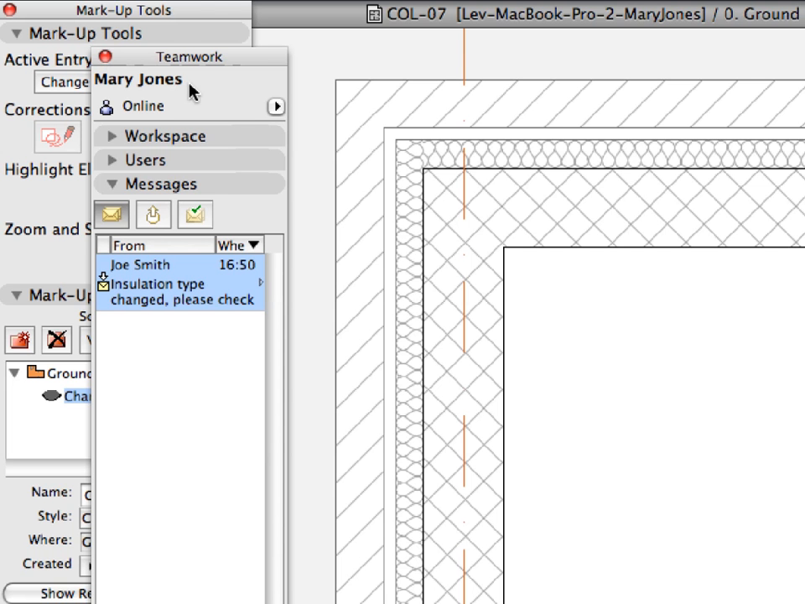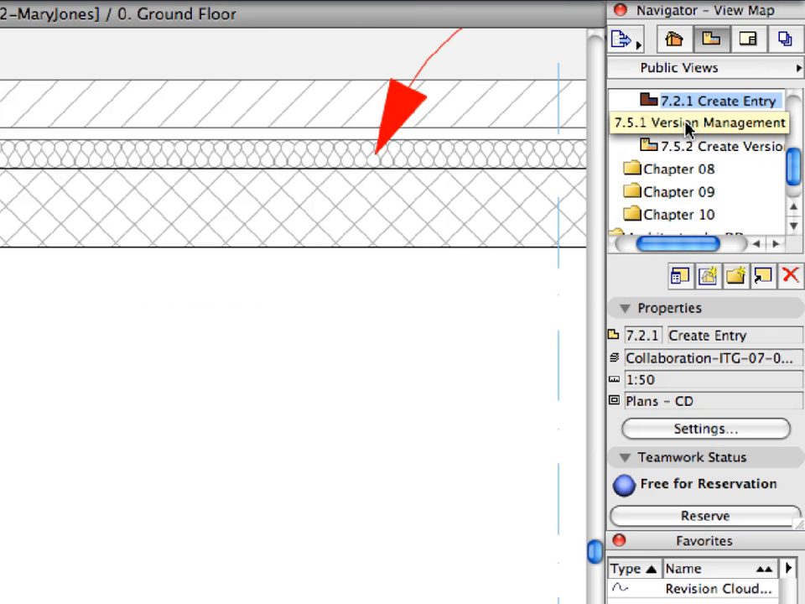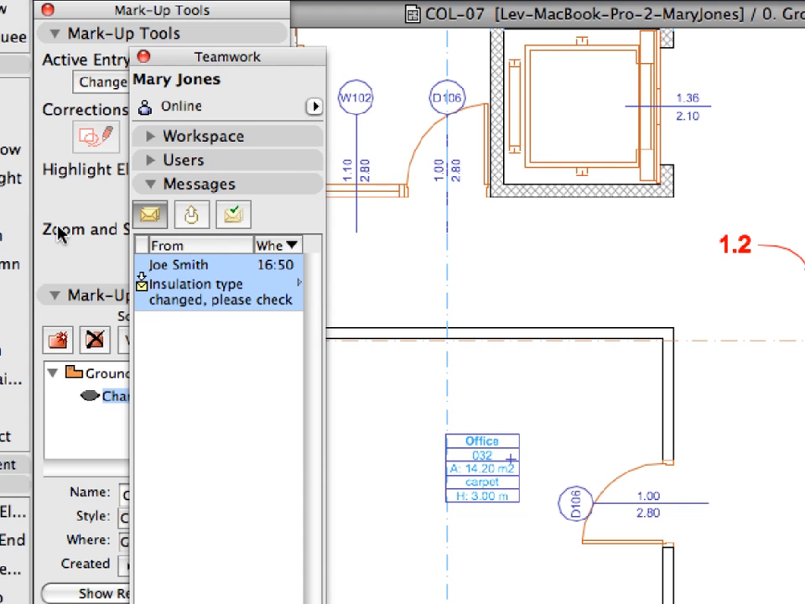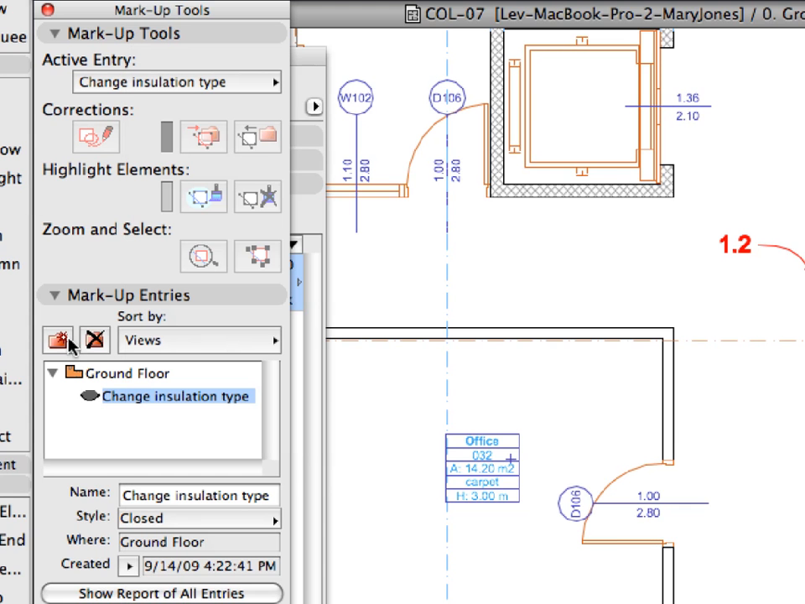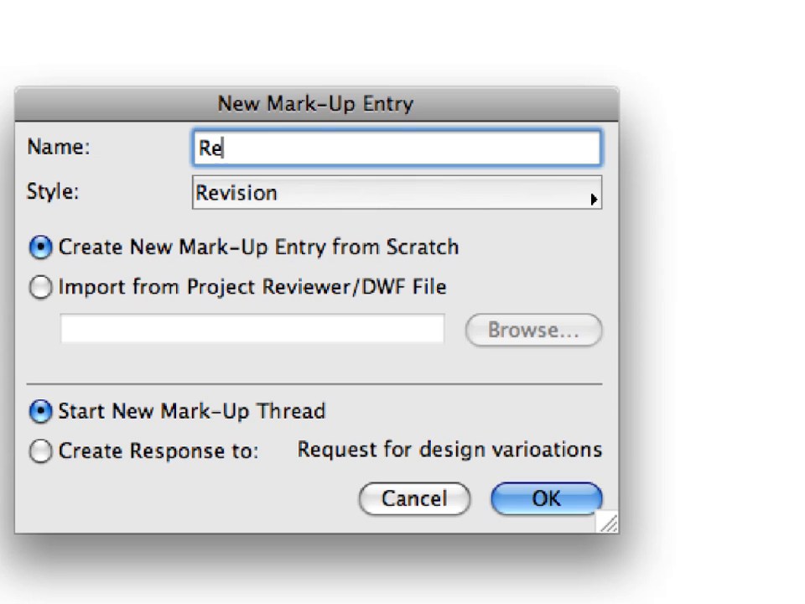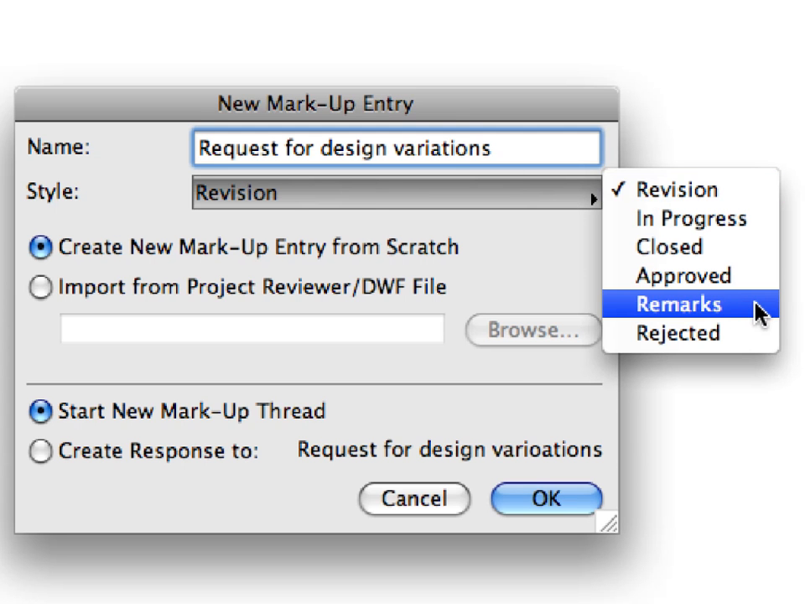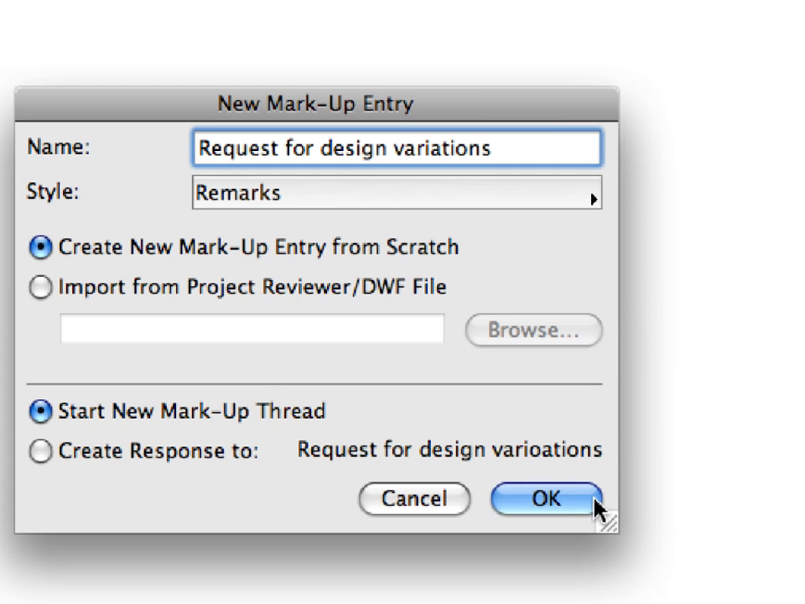Switch to Mary Jones's instance of ArchiCAD. Activate the Version Management Preset view located in the Chapter 7 folder. Click the Add Entry button in the Markup Entries panel of the Markup Tools dialog. And in the upcoming dialog, enter Request for Design Variations for Name and select the Remarks in the Style drop-down list. Then click OK to create the entry.